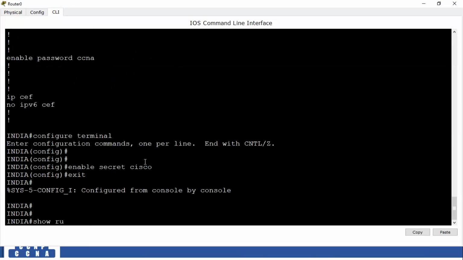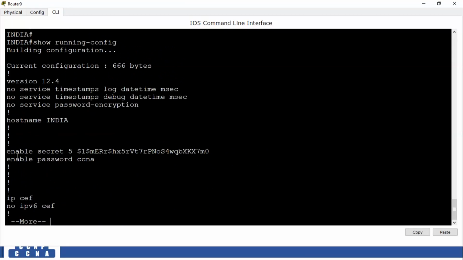If you do the show running-config command, your enable secret is encrypted. Enable password is CCNA, but only the enable secret works; the enable password will not work. So instead of creating an enable password, you can directly create an enable secret. Enable password is clear text, enable secret is encrypted text. There is a difference.